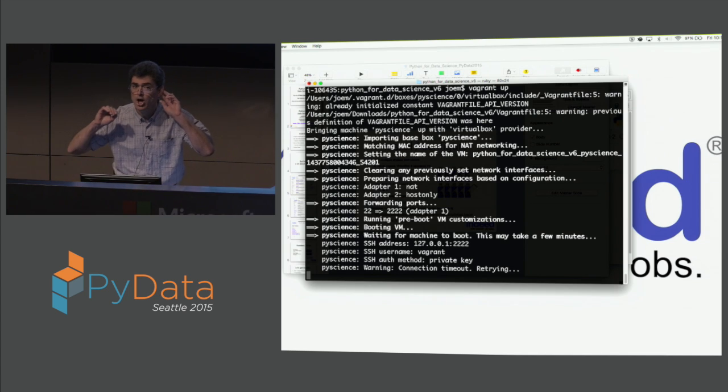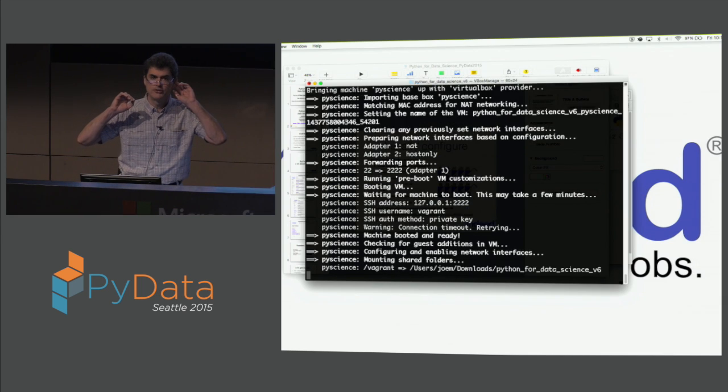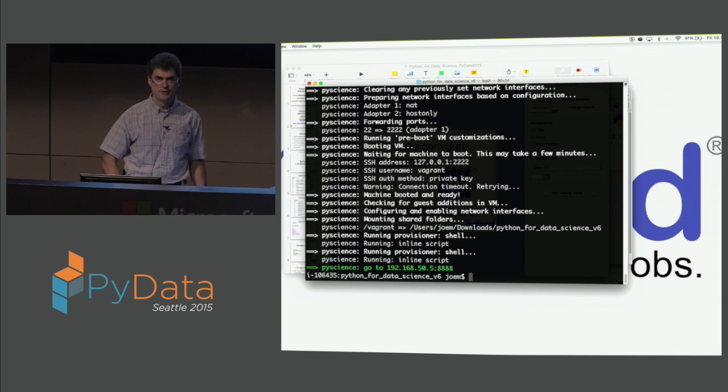I'm sorry, which notebook format are they? Oh, Jupyter. So it's the latest version of IPython, IPython 3 or above.